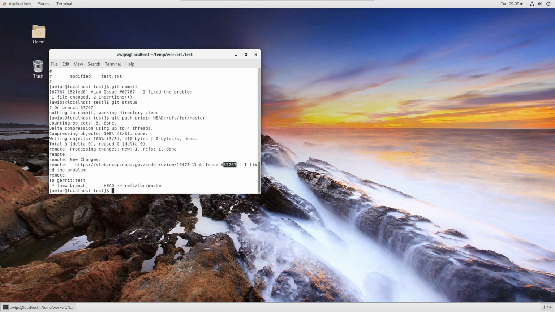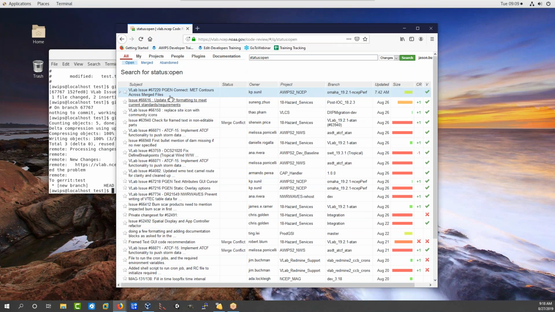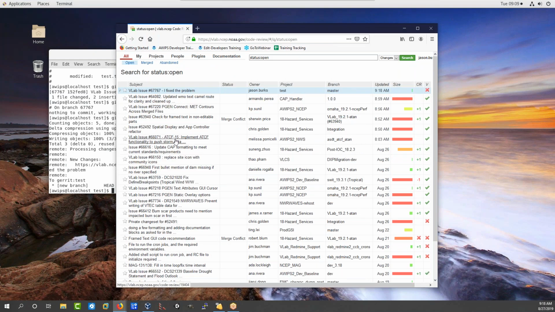So now we can go to Gerrit. So let's go to Gerrit here, and let's just go to open. And to get to Gerrit, you just go to vlab.nsub.noaa.gov/code review. You log in with your normal credentials that you would anywhere else on VLab, and it'll show you all of the issues that have been pushed recently.